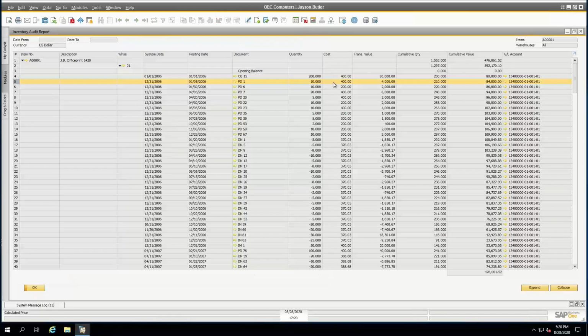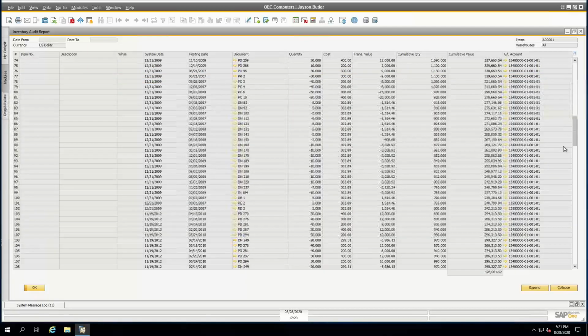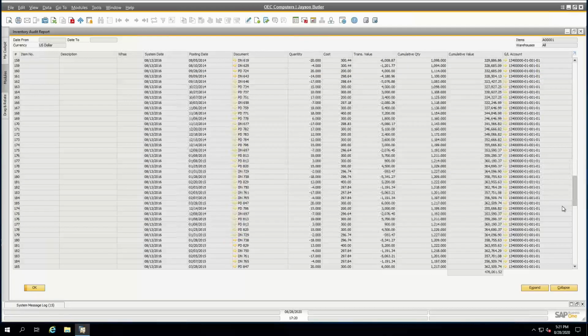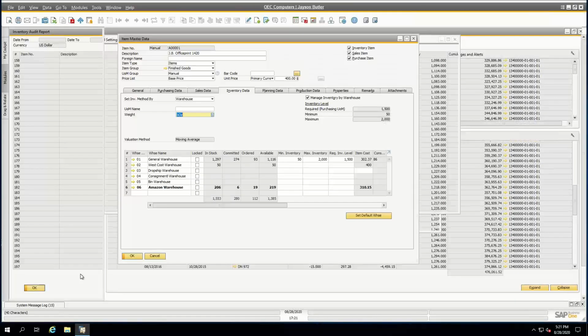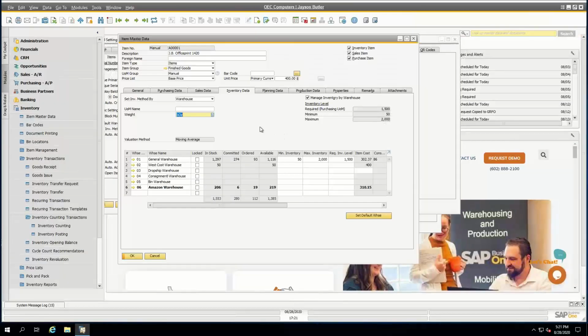And I can, of course, always drill down into the journal entry. I can see what cost it was received at, what the value was. So 10 units at 400 provides us the 4,000, and it provides me the cumulative balance at any given time, including what specific inventory GL account it hits. So that's really an amazing report that provides you that granularity to understand how that item reflects in the GL account, and also for audit purposes.